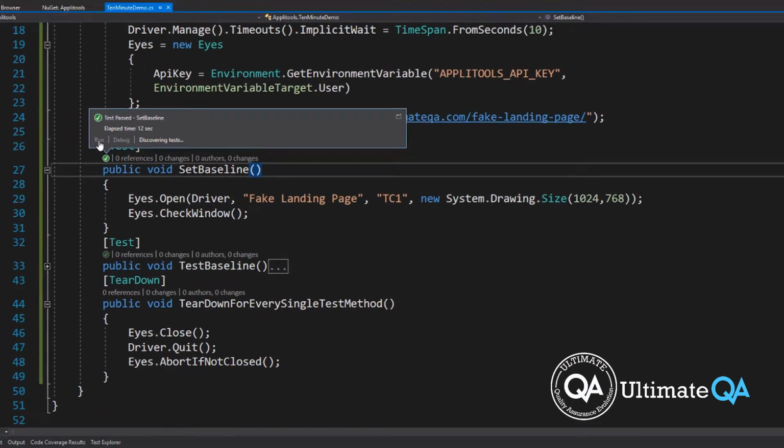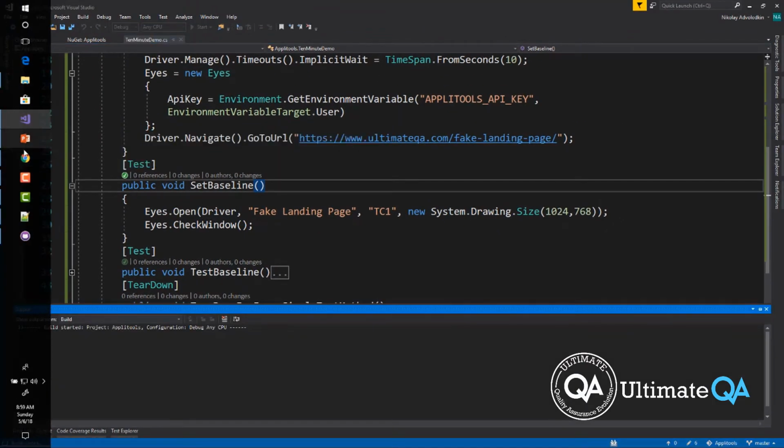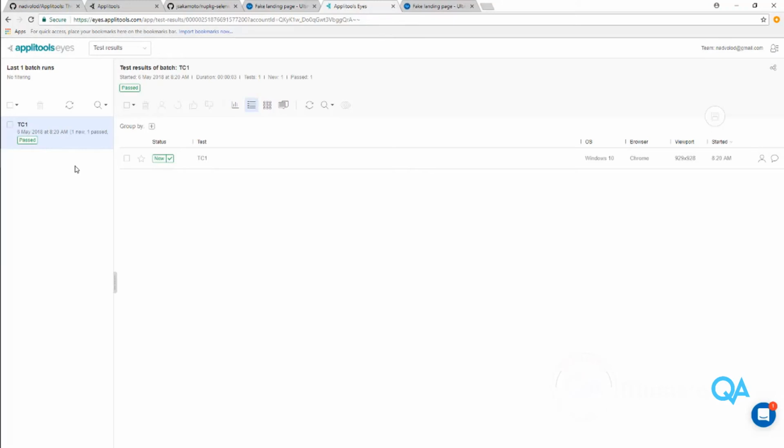So now let's go ahead and run this test. You're going to see something come up. You're going to see a Chrome browser load and all that kind of stuff. And then I'll pull up Applitools here as well.